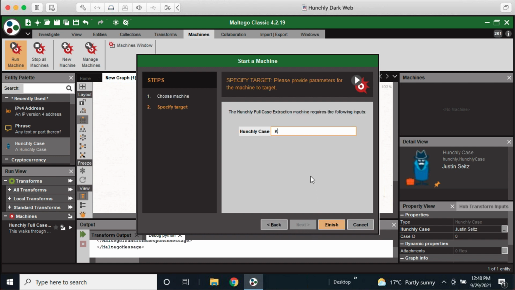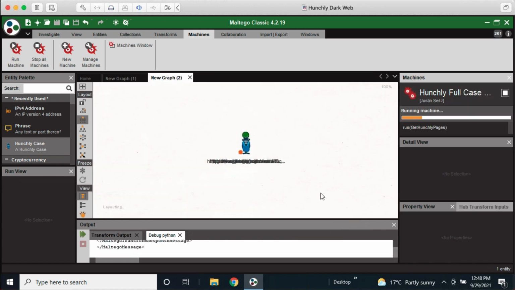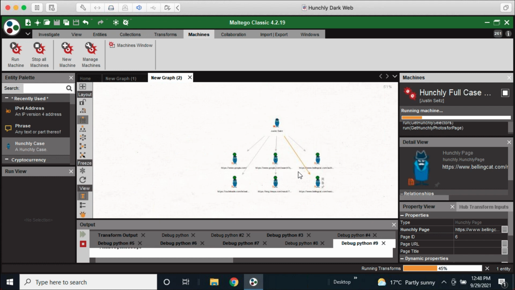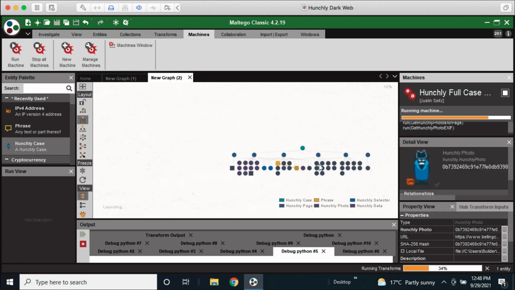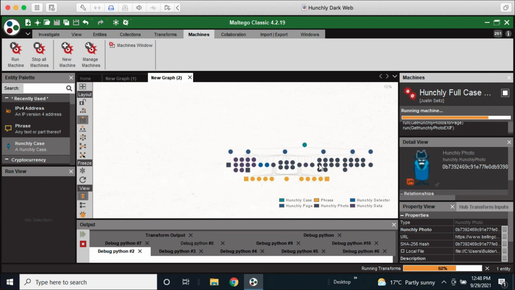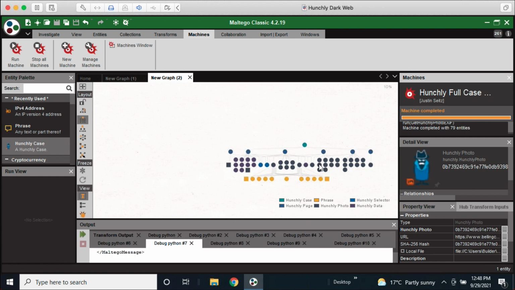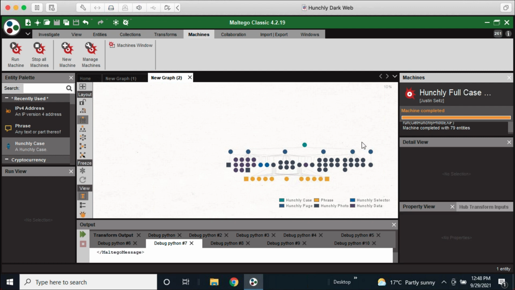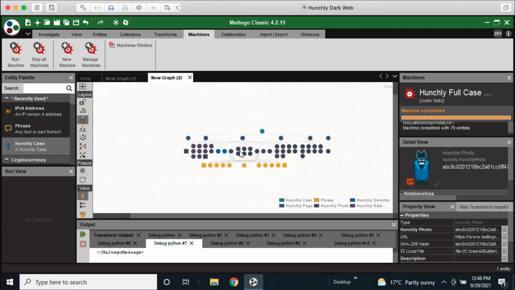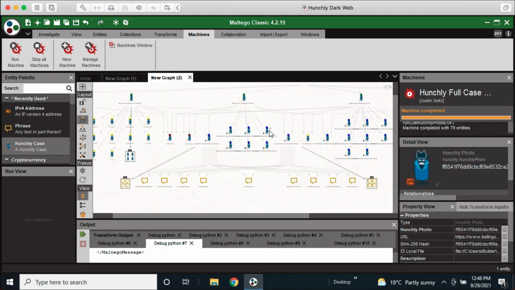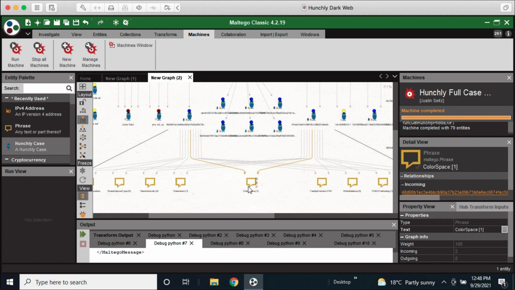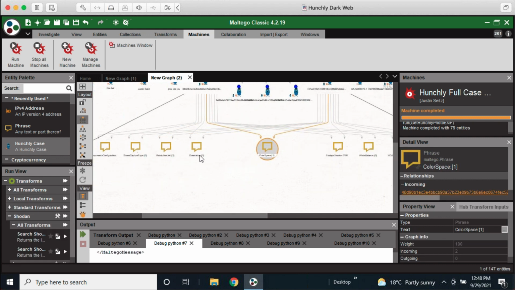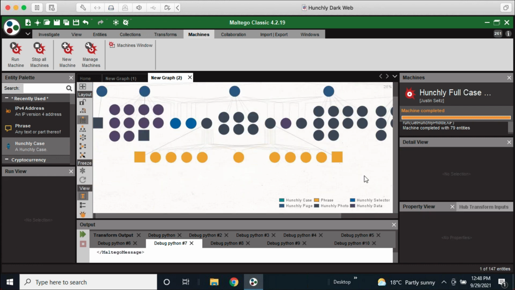Click next. We're going to go Justin Sites. Finish. We only collected a handful of pages, but you're about to see a fairly big graph come out. Okay, so this is a very small Hunchly case with obviously a lot of information that we can start digging at. And we can start picking at things like, okay, what are these entities here? These are phrases, and Hunchly's converted the EXIF metadata into phrases.